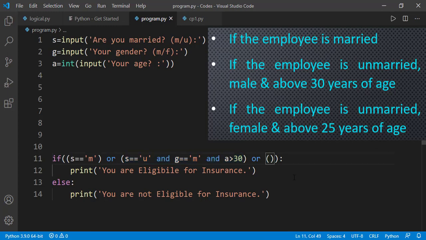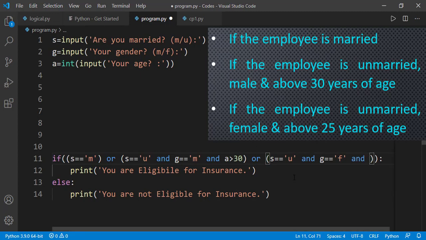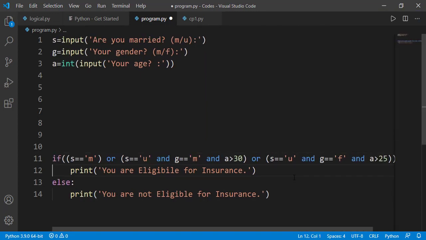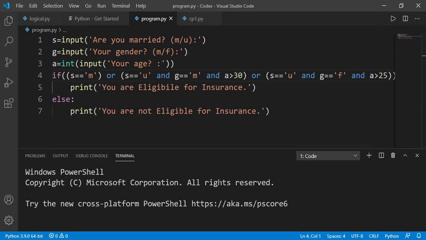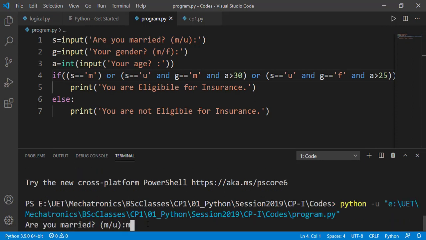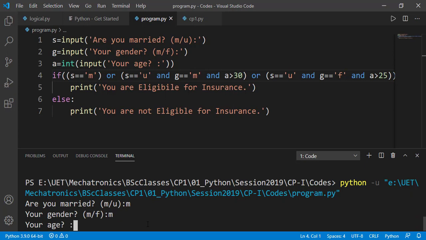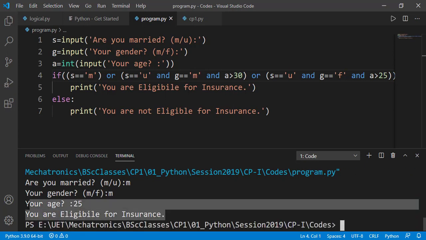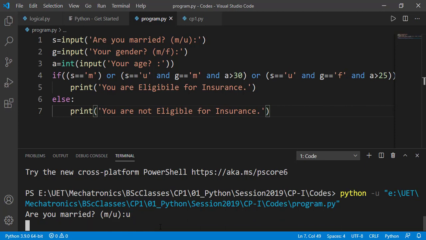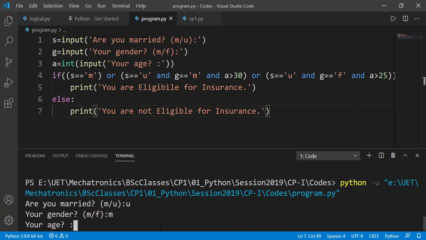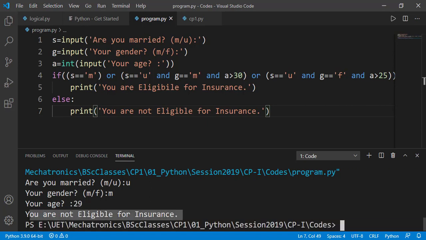Likewise, we can write the condition for the third case: status is unmarried, gender is female, and age is greater than 25. Let's enter the marital status as married, and now whatever the gender or age, the employee must be eligible for the insurance. This time status is unmarried, the employee is male, and if the age is less than 30, he shouldn't be eligible for the insurance. You should test some other cases by yourself.